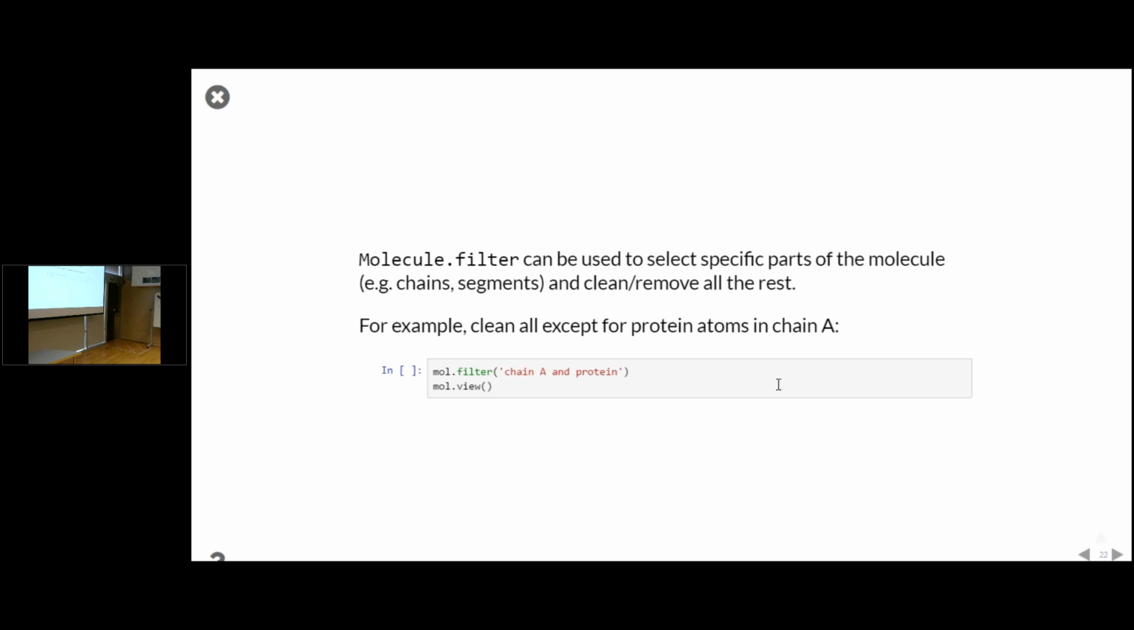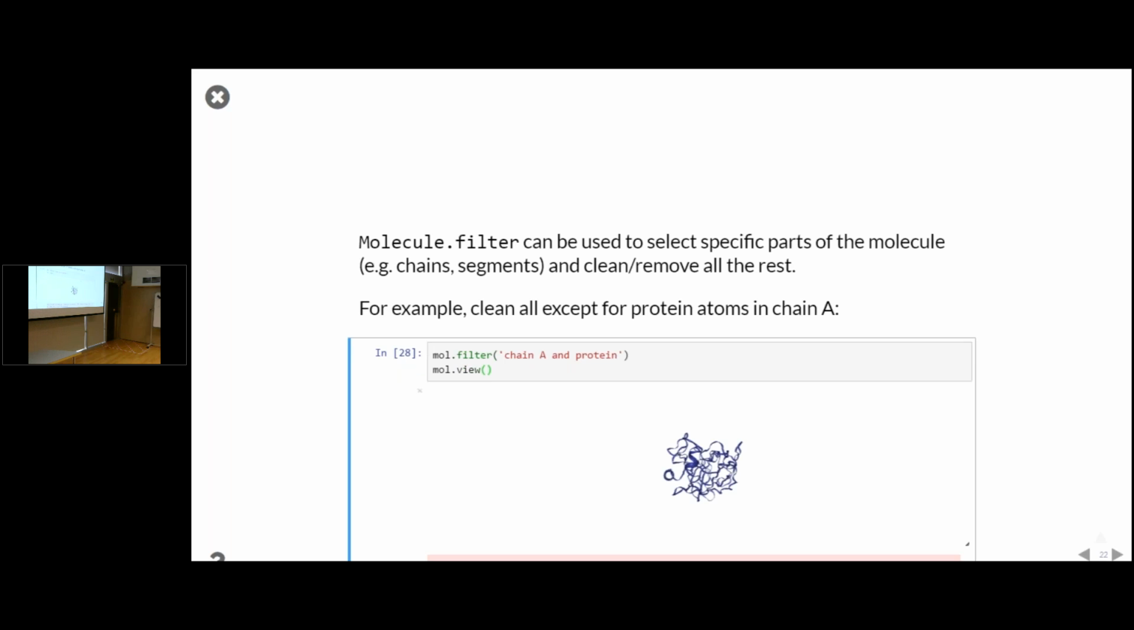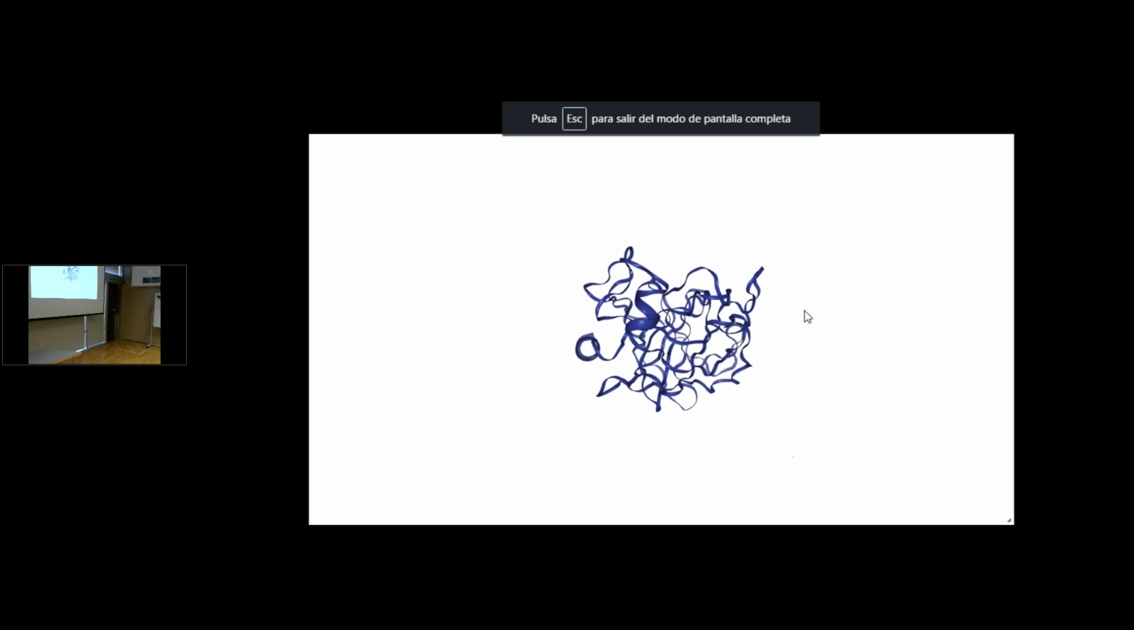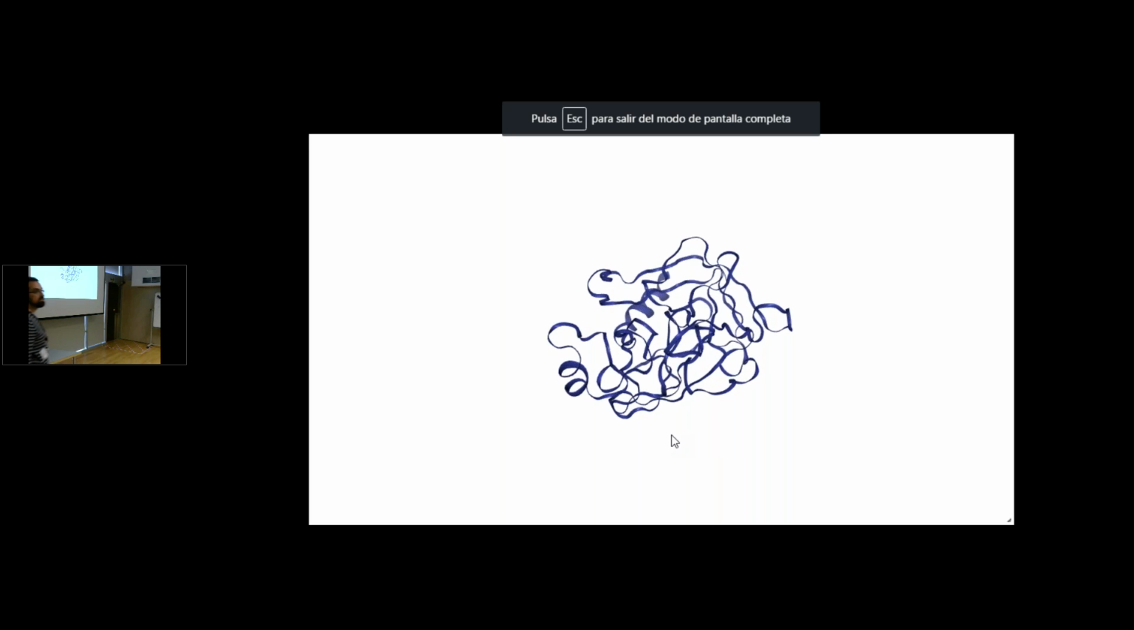So here we filter it, and if you can see here, there are no longer water molecules or the benzamidine, okay? This is still the molecule. The benzamidine was created in a new molecule, and we printed it to a file. But now this was again in the original molecule. We just went through it, and this is a definitive change, okay?